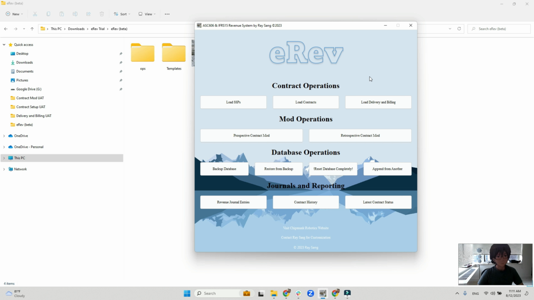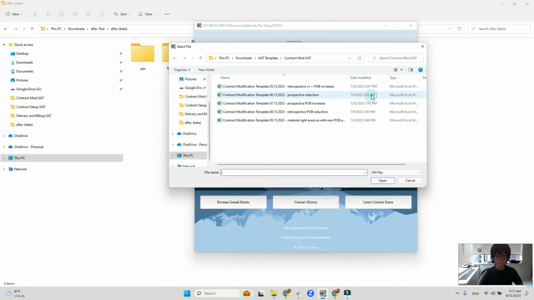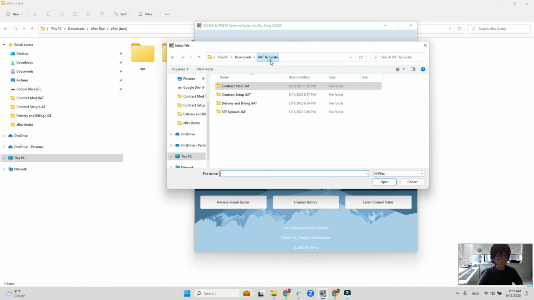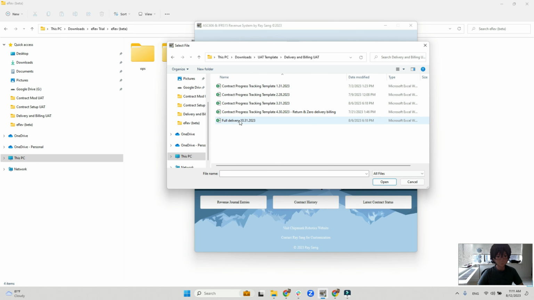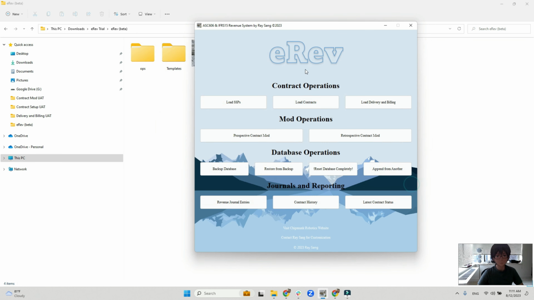Hi guys, yesterday we processed all the contract modifications, and if you remember, the one last thing we didn't do is the full delivery for the remainder of the contract. Before I do that, I want to show you how to easily manage database operations within eRev.